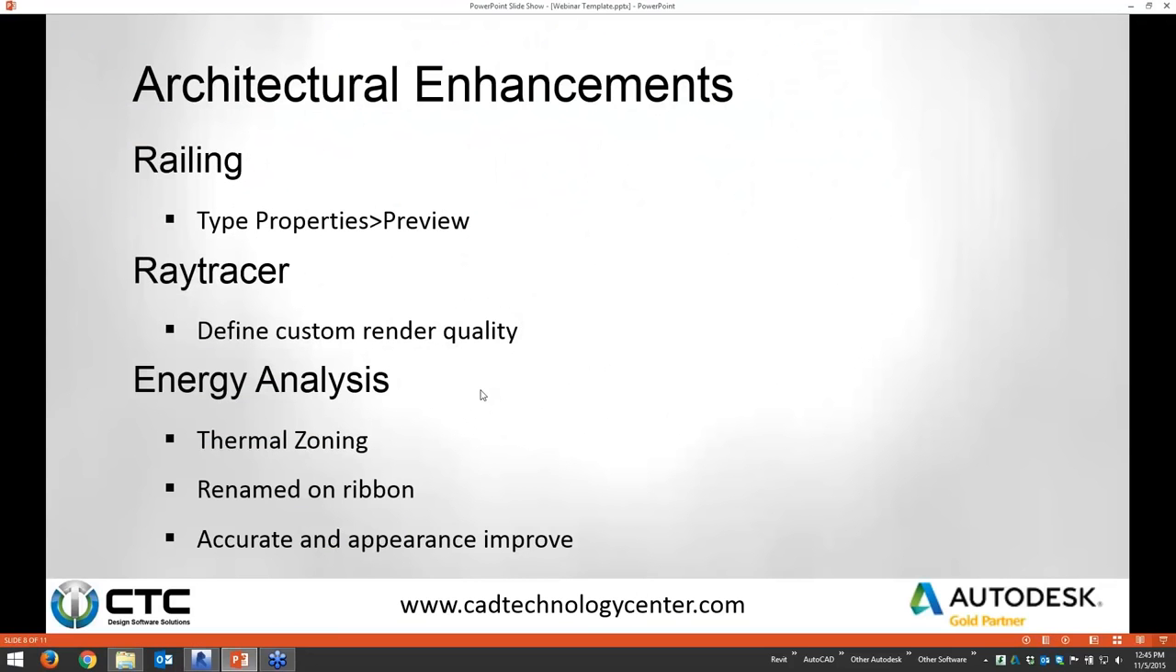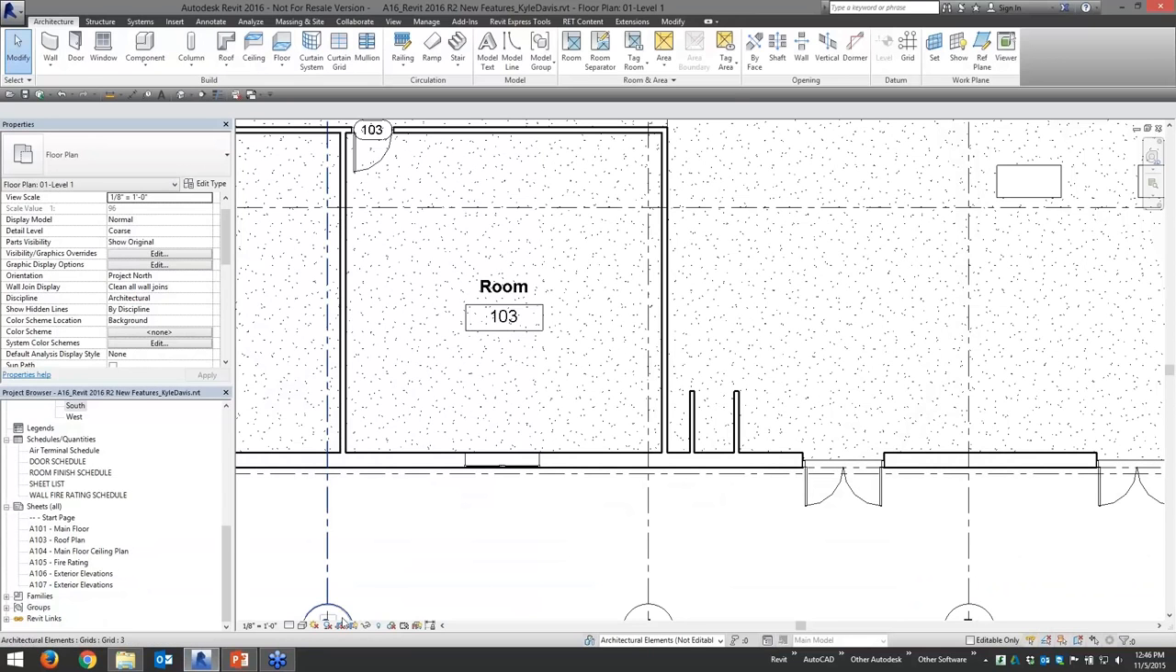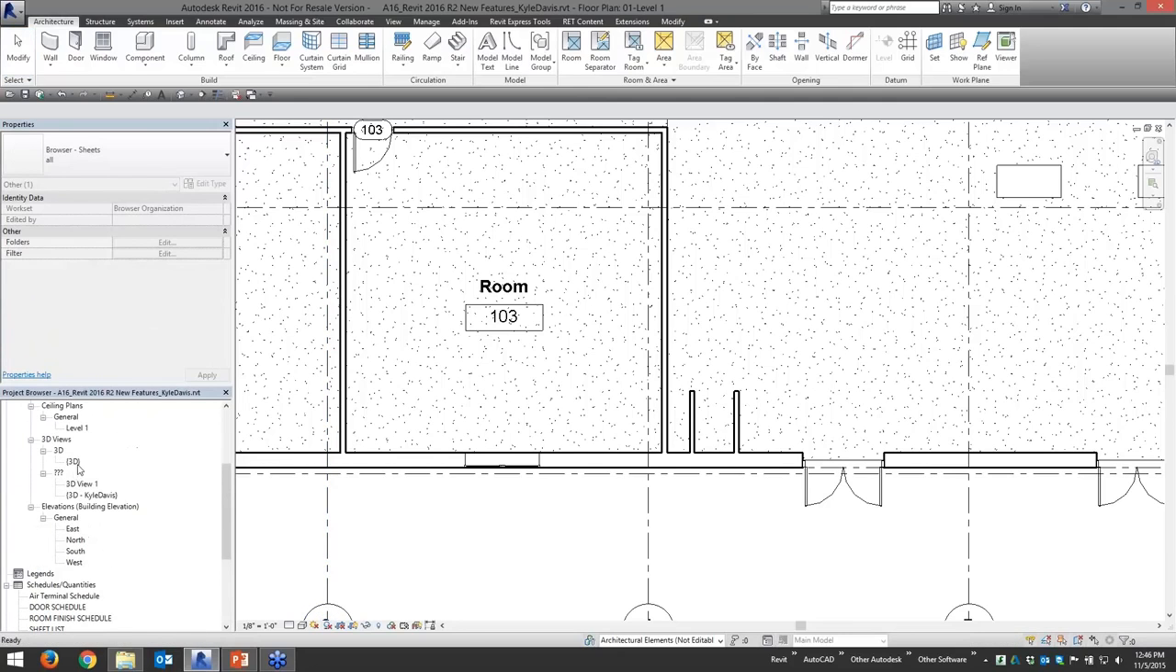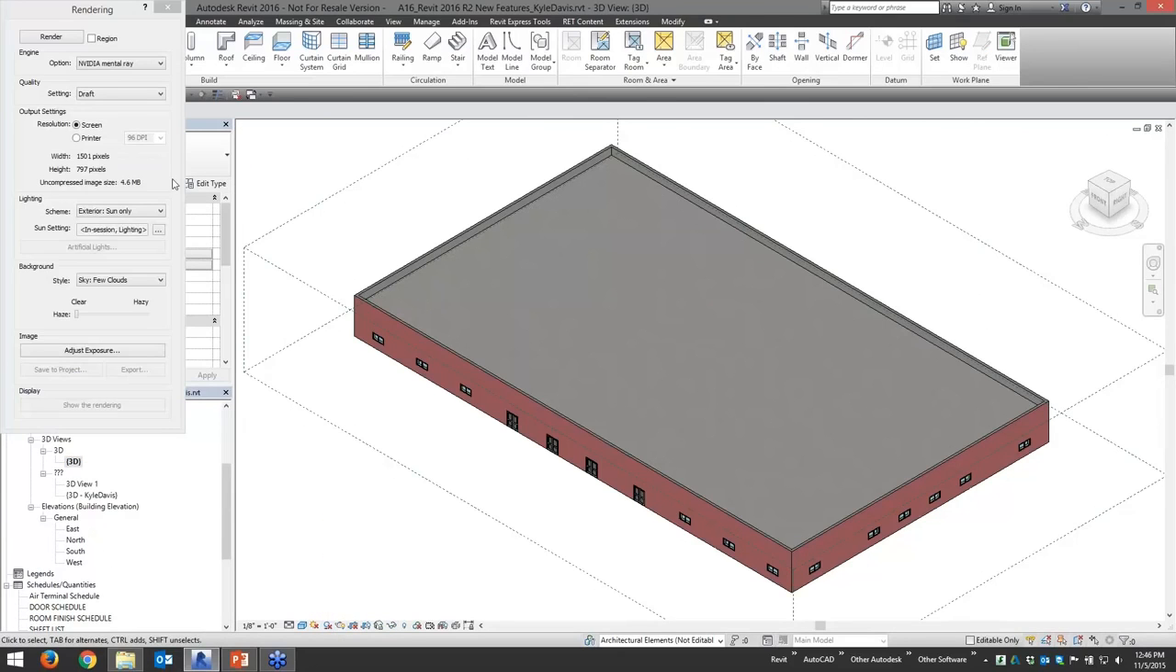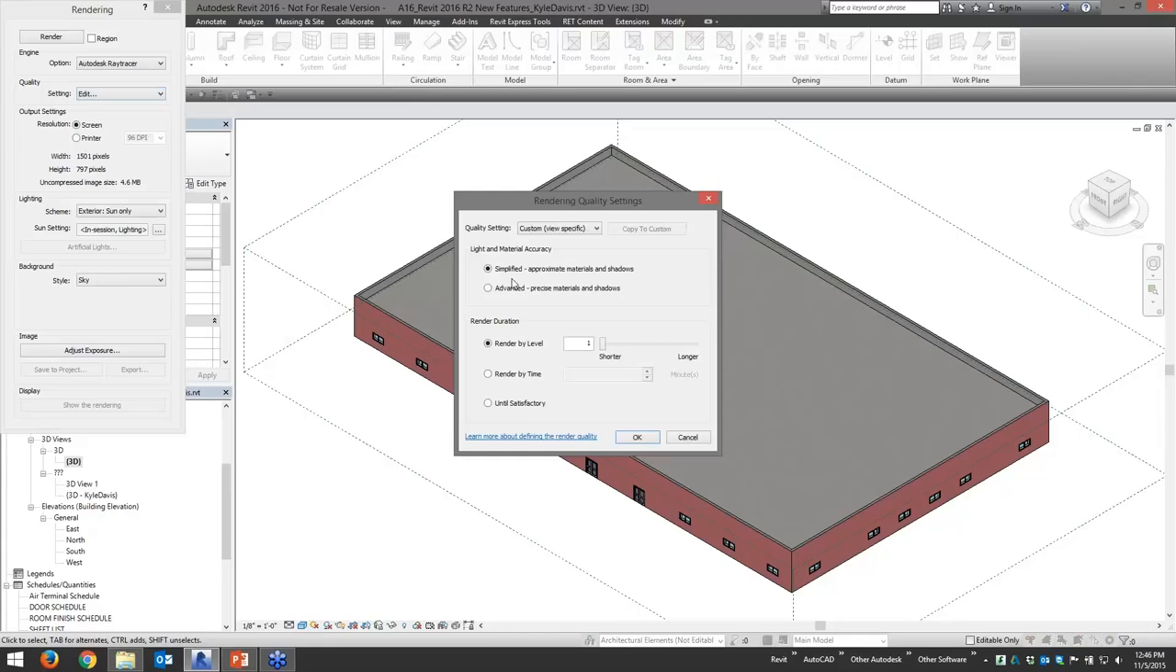Ray Tracer has now been enhanced. This was a new feature that they added into 16, but now with R2 you can define custom render quality by level. Let me remember what they were real quick. If I go to my 3D view, there are just a few different settings for the custom. If I come up here and say Ray Tracer, I'm going to pick custom and then edit. And then I have options of materials and advanced.